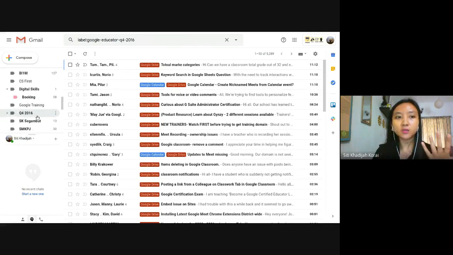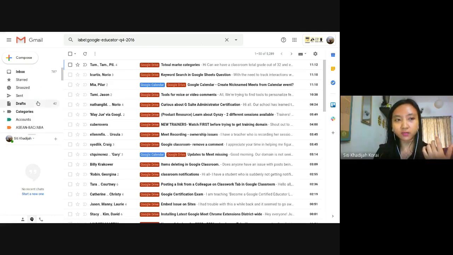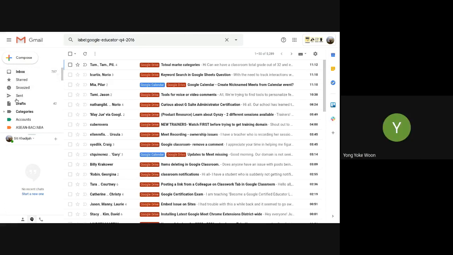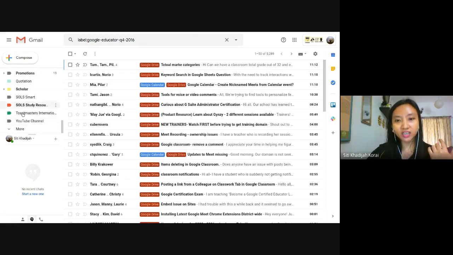The reason is that later on, if I wish to search for it, it's still easy for me to look for it, because if I archive it, there's no shortcut here that you can use to open up your archived mail. No shortcut. So that's why I labeled it.